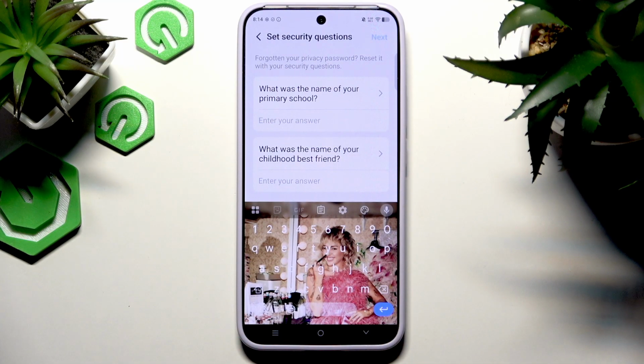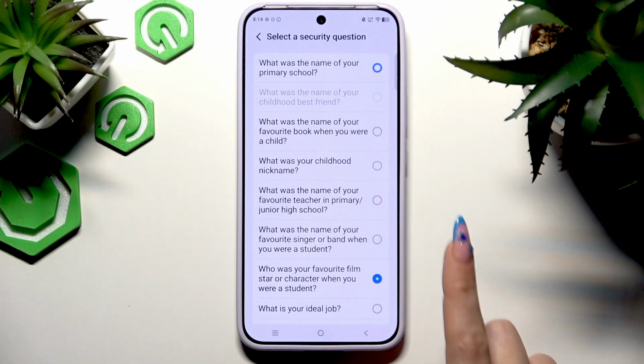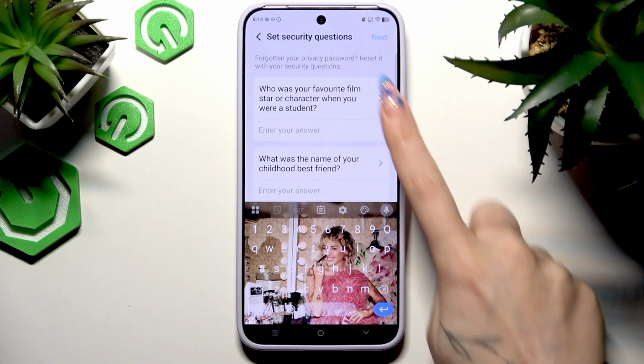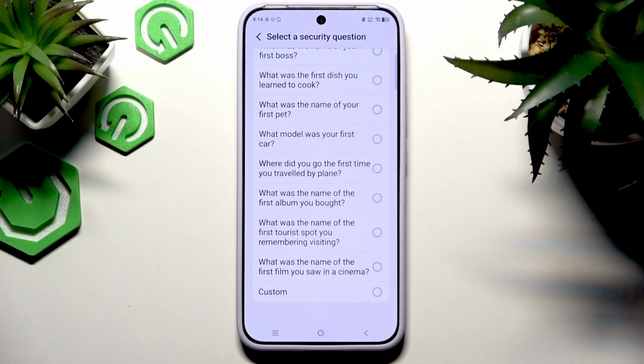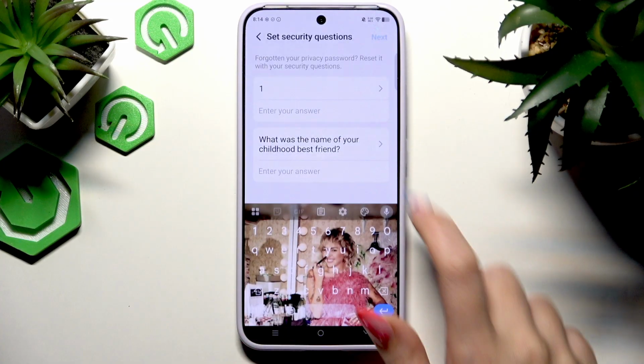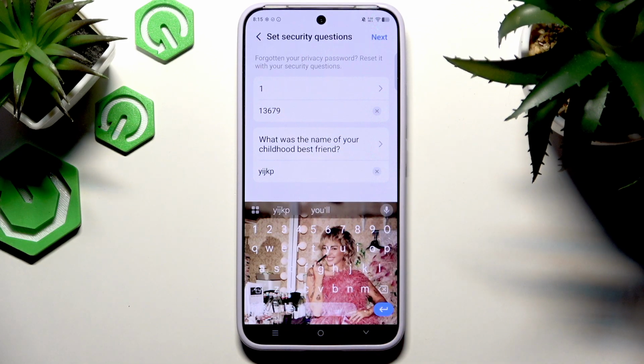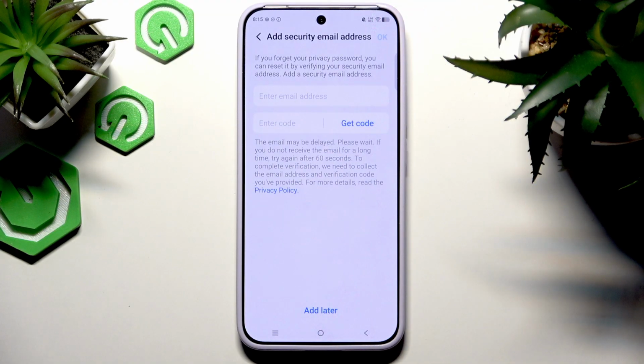Then answer those two security questions. If you don't like any of those, tap on the chosen one. Pick a different question from the list, or scroll all the way down to choose Custom and create your own. Remember to answer it correctly below. When you're done, hit Next at the top right corner.